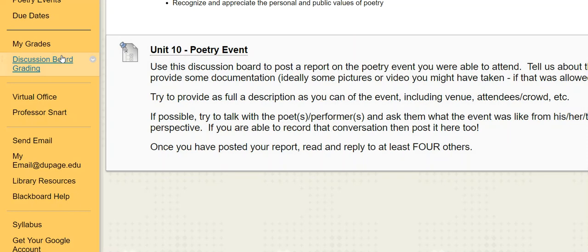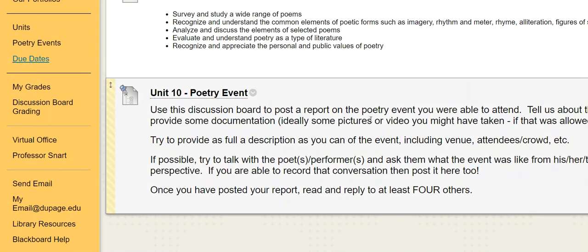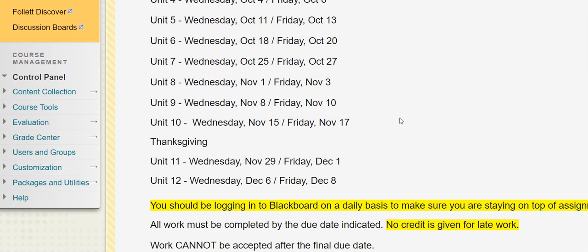So here, we're back to our double due dates. We're back into our more traditional discussion board. You're posting about your event and then replying to others. So again, our due dates, looking at Unit 10, getting fairly far forward now, that Wednesday the 15th, and then a couple of days to reply. Then we have that Thanksgiving break built into our course, and then just a couple of units left.